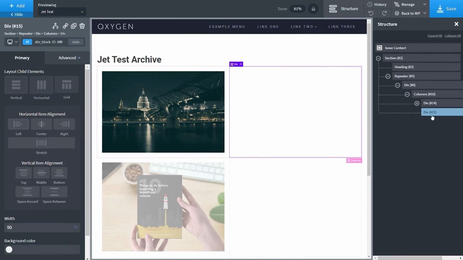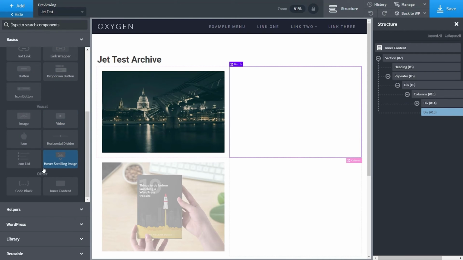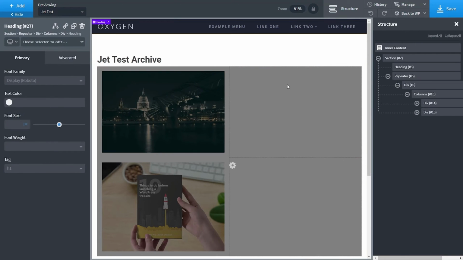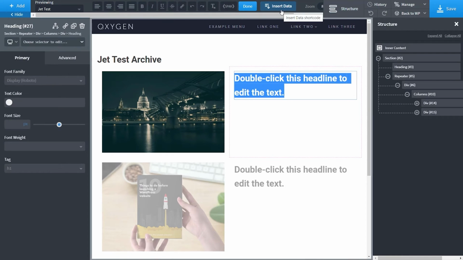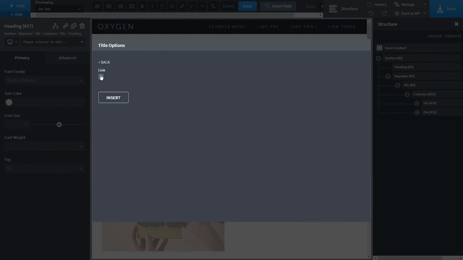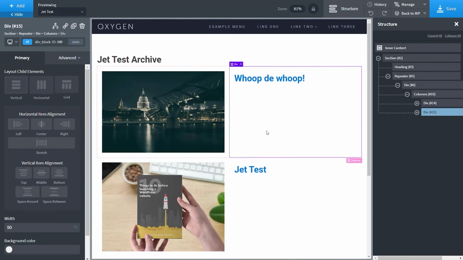Let's come into our second div, and inside there, we're going to add in a title. And let me just grab the title section. There we go, heading. We're going to just let that load in, double click. Come to insert data, and from there we're just going to choose the title option. You can set this to a link if you want to, entirely up to you. We'll insert that, give that a second or so, and there that should update. So we can see now there's our jet test, which is one of our jet custom post type posts, and the whoop-de-whoop is another one.